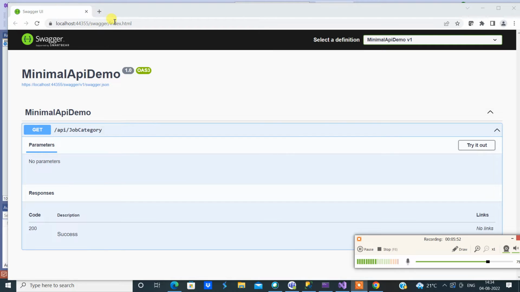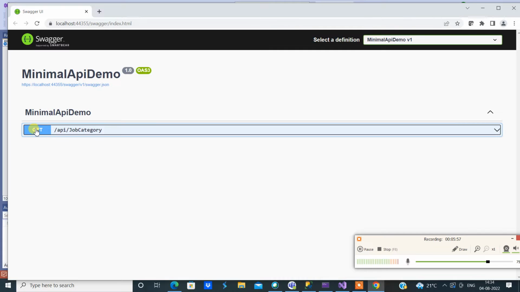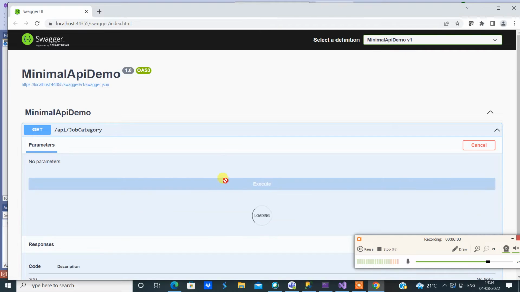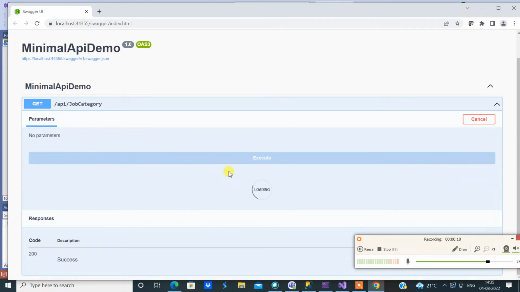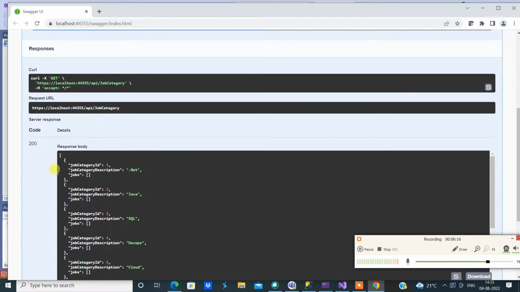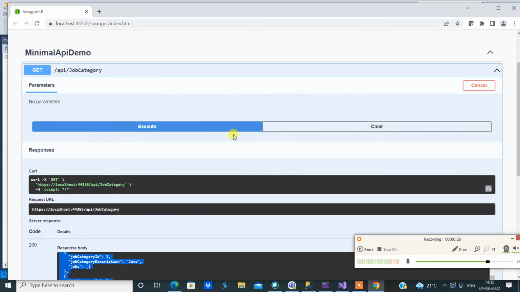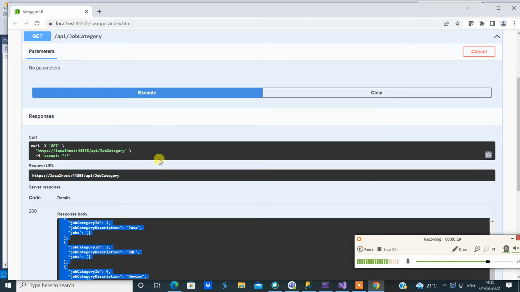There you go. You hit the Swagger URL and you have the get method over here. Let's try this out. I would say try it out and then execute. So it tries to fetch the details from the database through your repository pattern, through your DB context, finally rendering results. Now look at this. All these are the results obtained from your SQL Server. So this is how easy it is to write your minimal APIs.